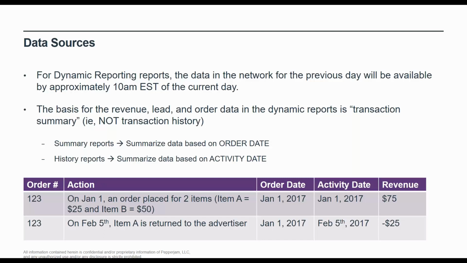So I'm going to walk you through an example. A customer placed an order number 123 on January 1st. This order contained 2 items in it. Item A was for $25 and item B was for $50. So this is an order date of January 1st, and the activity for this order was January 1st, because the order happened on January 1st. And revenue for this order is $75.